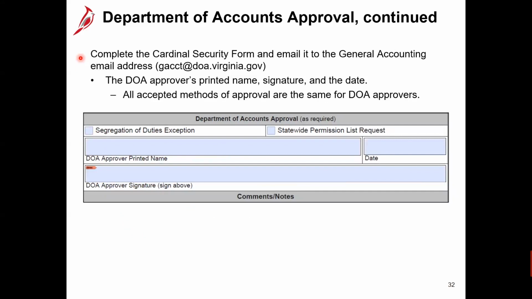Once approval has been received, you'll complete the Cardinal Security form and you'll email it to the General Accounting email address. At this time, the DOA approver will go ahead and add their name, signature, and date and send it to Cardinal Security for submission. The same methods of approval are allowed for DOA approvers.